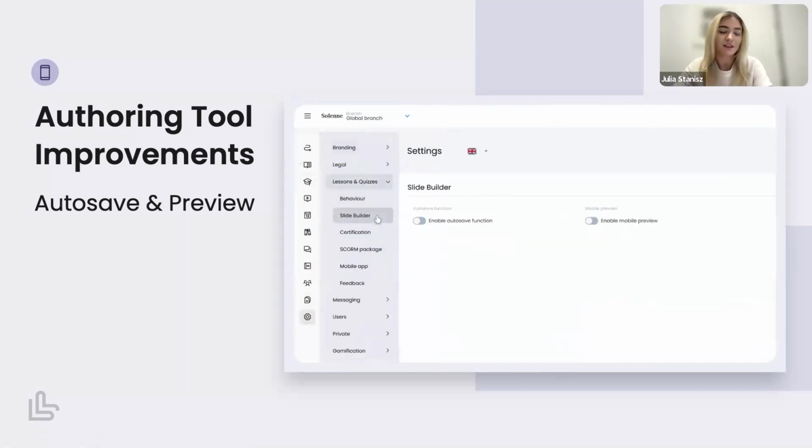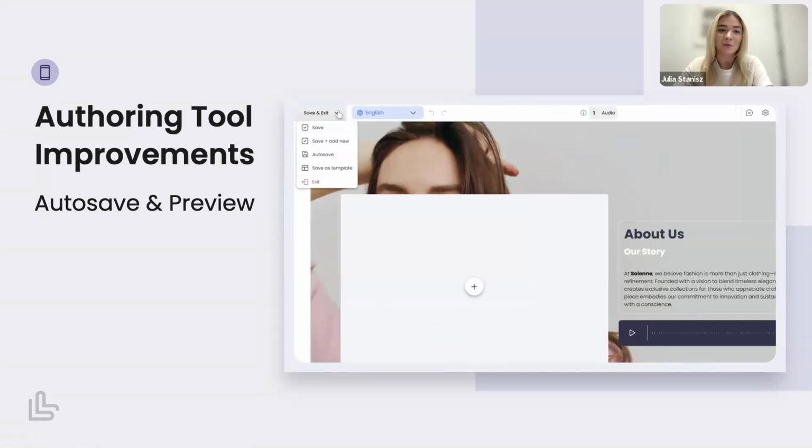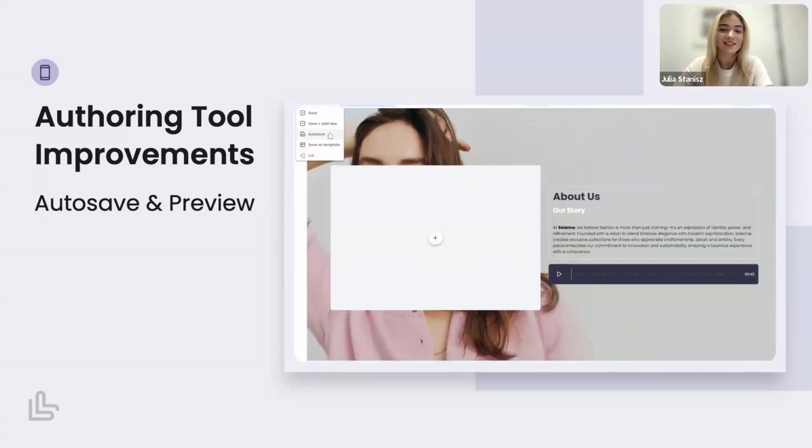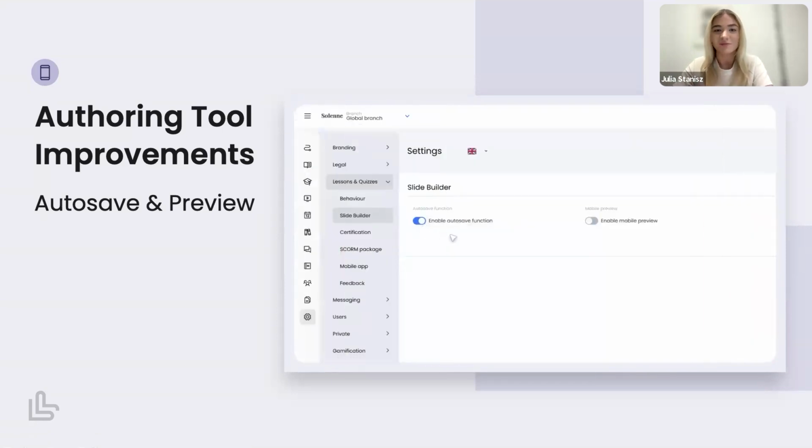And the autosave is as simple as it may seem. You can enable that feature, and then it allows you to really play with the content, edit it, and not worry about saving it or having the content disappear while something crashes. So it might be a very useful feature while you work on content a lot.